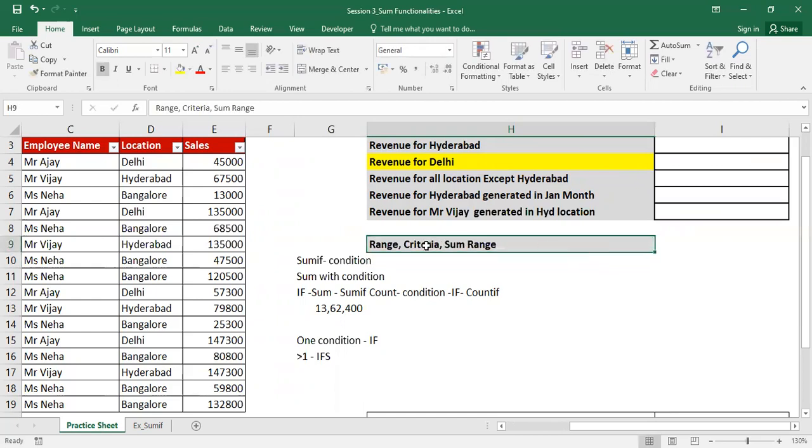Now, what is criteria? Criteria is nothing but the condition. What is the condition over here? Delhi. So Delhi is the condition. Now, range. Let us understand range.